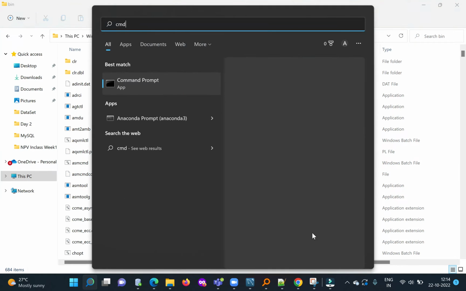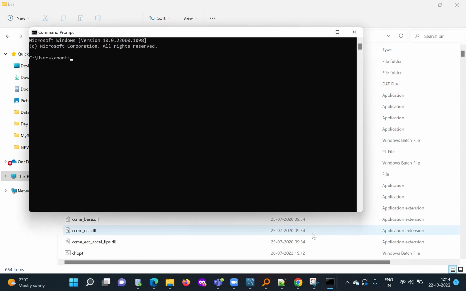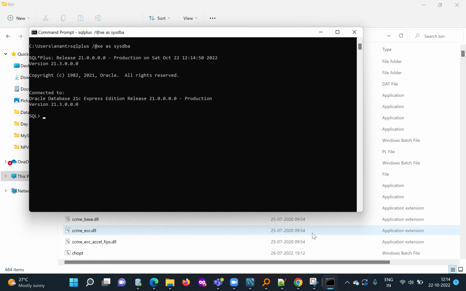Now let us launch another new command prompt window and try to access SQL Plus. Now you see that it is recognizing SQL Plus as a valid command and asking for the username and password. To connect to SQL Plus as sysdba, you can just say slash at xe as sysdba. I have Express Edition on my local machine, so I'm just using the system sysdba login like this.